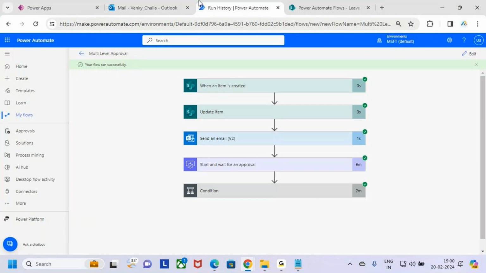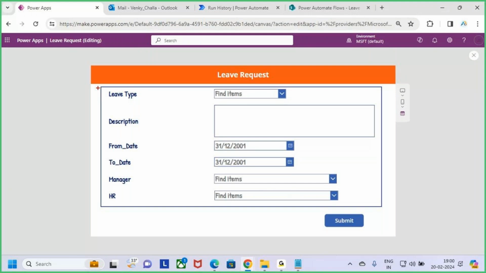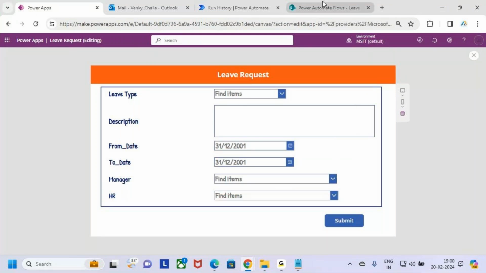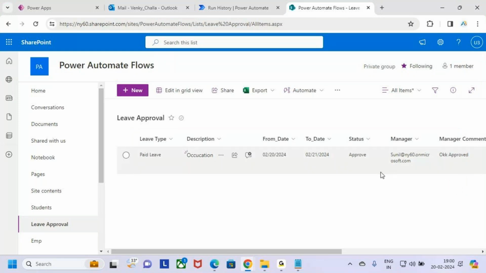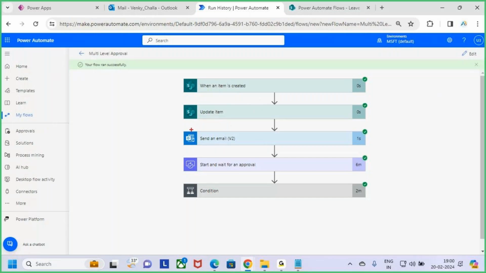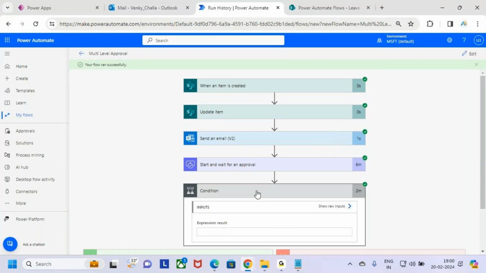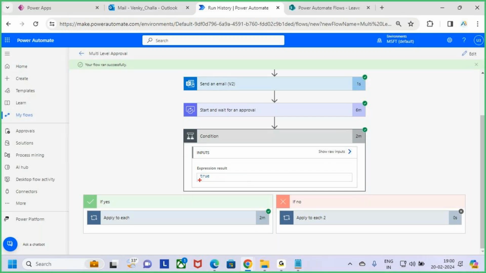So whenever you apply the leave request, the data will be stored in the data source. Whenever the data comes into the data source, first I want to send one email to the employee that your leave request has been submitted. Once after sending the email to the employee, I want to start the approval process. I want to assign this approval to the manager. If the manager approved, now see, what's the condition? True. So that means the manager approved.